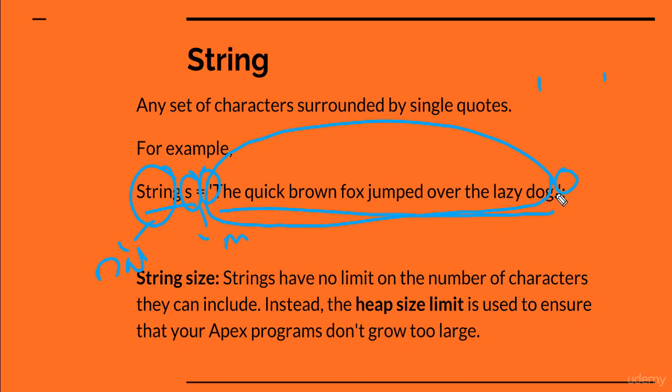String size. Strings have no limit on the number of characters they can include. But you have something called a heap size limit, which is used to ensure that your Apex programs don't grow too large. So these are the data types that are available in Apex, the primitive, basic data types. And what do you mean by each of the data types? What kind of information can you store in those data types? To learn more, we will talk about it in the next tutorial.